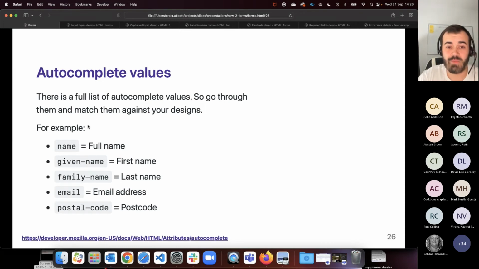There is a full list of autocomplete values, so you've got to kind of go through them and match them against your design. So once you've got your design and you know what your form's going to look like, go through all of the different fields and match them up with the autocomplete value. So you might have a name, or you might have first name and last name, in which case you'll need given name and family name.